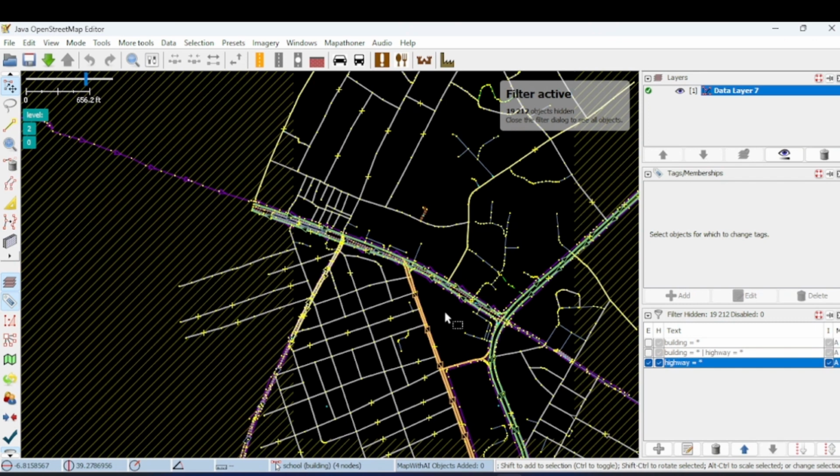To read more about filters, you can go through the HOT OSM pages or the wiki pages. There are quite enough explanations on how you can get more on the filters, as well as on how you can do more advanced filtering.